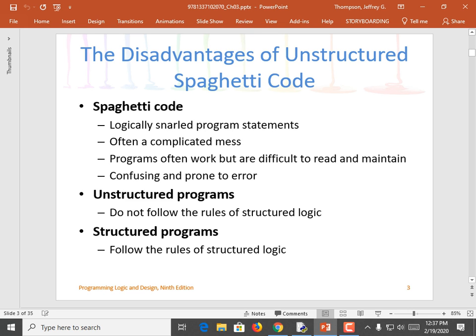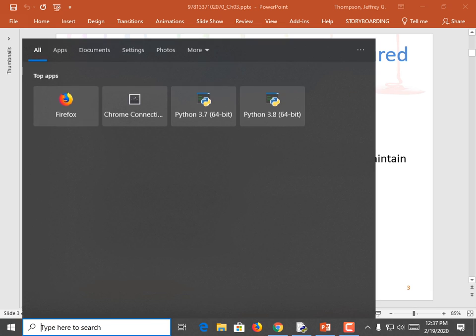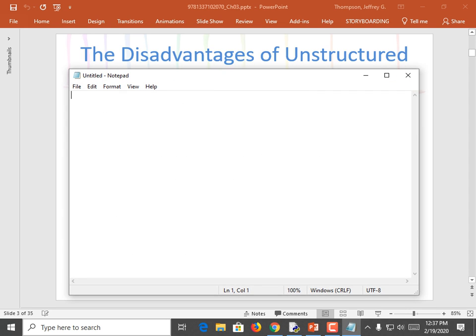All right, so what is spaghetti code? Logically snarled program statements, often a complicated mess. Now, it's pretty difficult anymore to write spaghetti code, but it didn't used to be difficult. Let me just give you an example. Please don't write this down as notes, but there used to be a programming language called BASIC, where you could do things like this. Print, enter A, and this is not the exact syntax really.